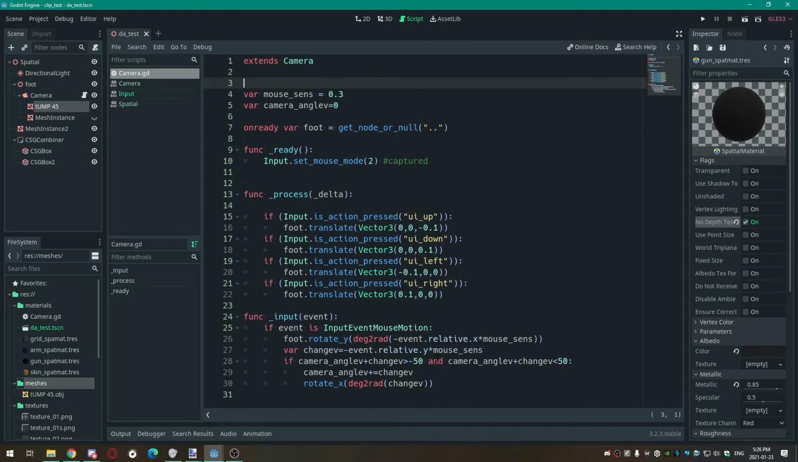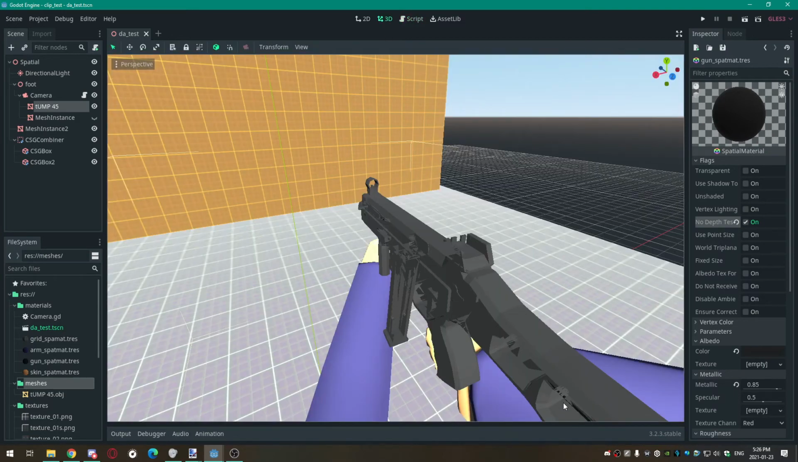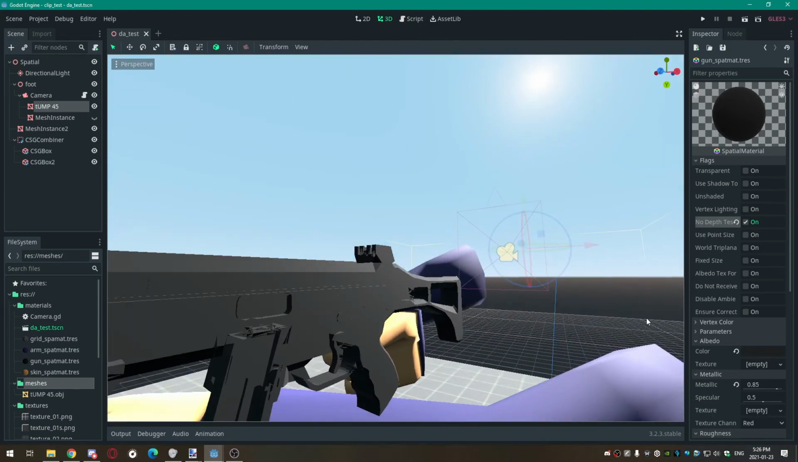Just needed something to show that, but yeah, so that's the issue, and I can't remember how to fix that or if there is a fix for it.